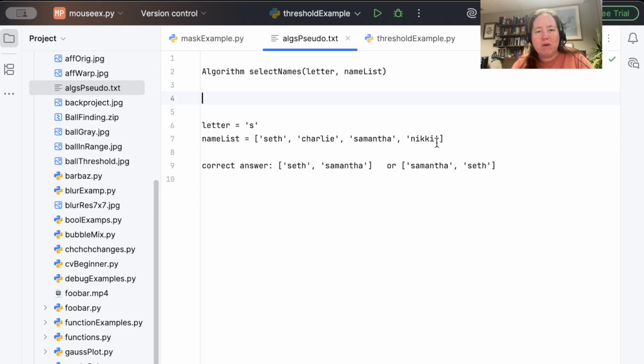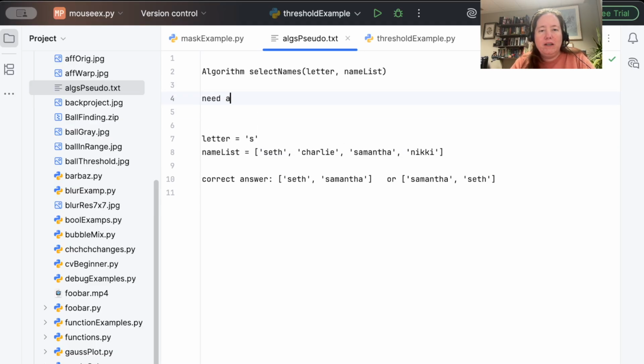So I know somewhere up here I'm going to need a loop over names in name list. All right, so far so good on that front.